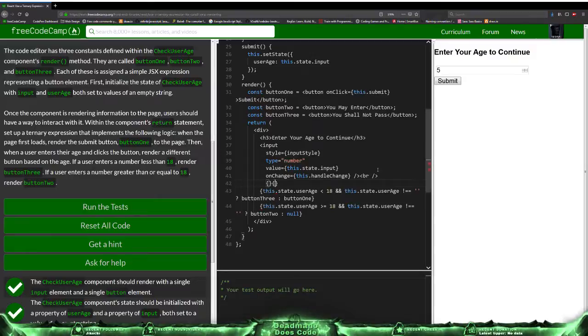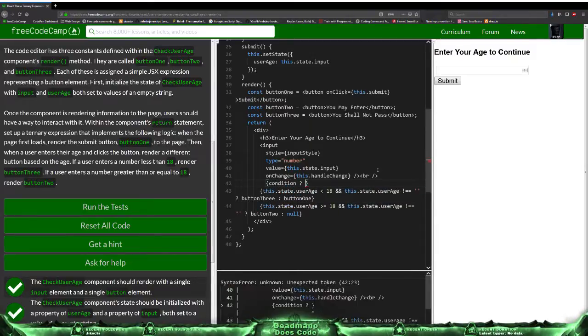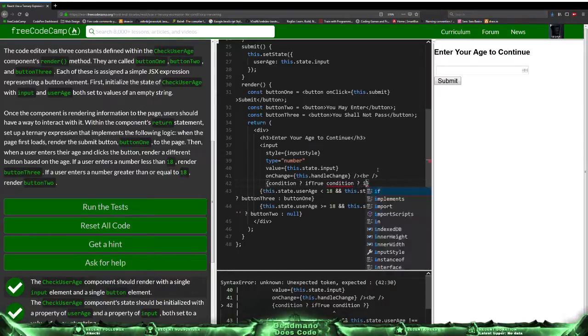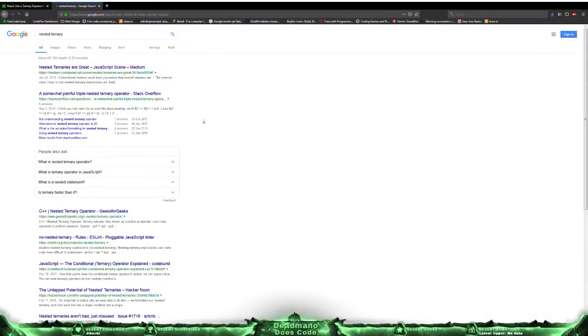So nested ternary would be condition. If true. And then I think condition. If true. If false, I think. Let's just double check. Just want to make sure.